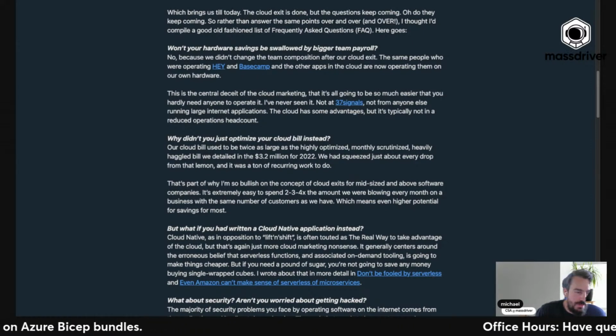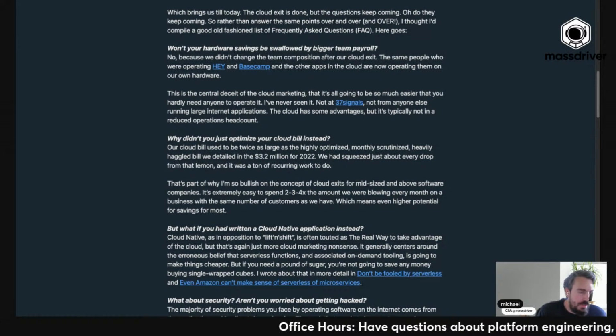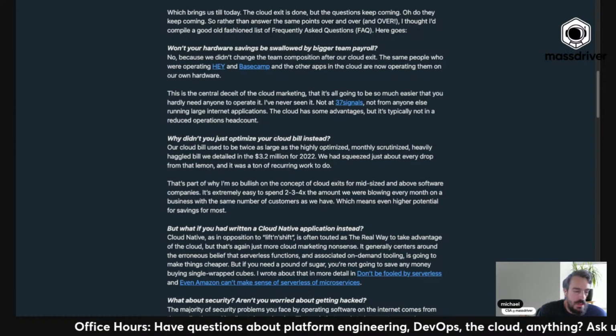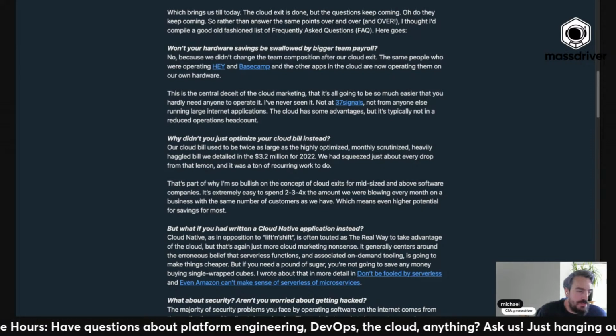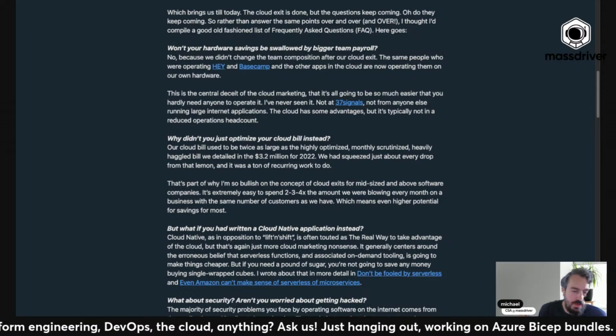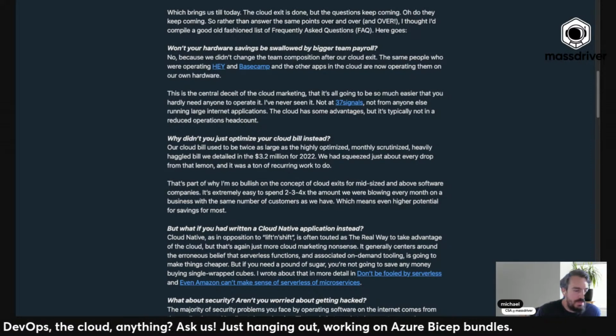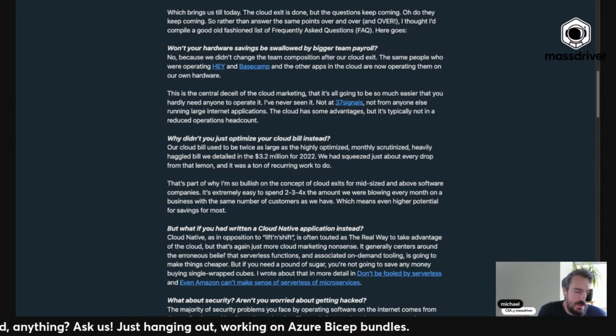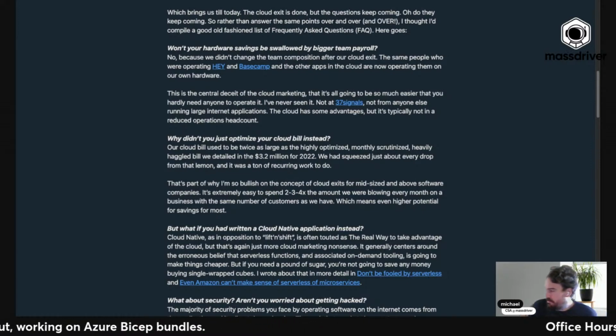We had squeezed just about every drop from that lemon, and it was a ton of reoccurring work to do. That's part of why I'm so bullish on the concept of cloud exits for mid-size and above software companies. It's extremely easy to spend 2 to 3 to 4 times the amount we are blowing every month on a business with the same number of customers as we have, which means an even higher potential for savings at most.